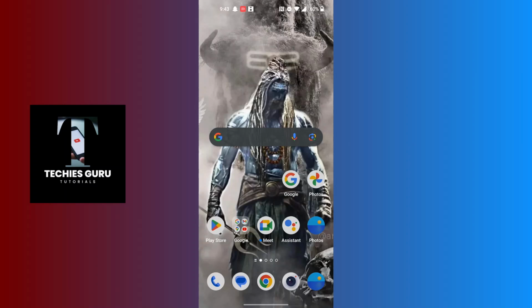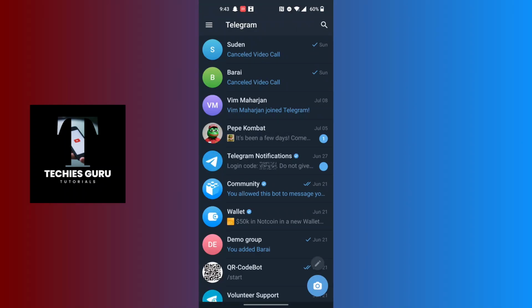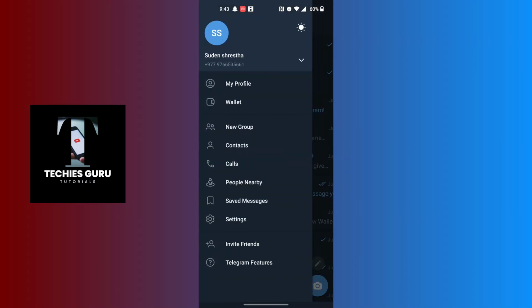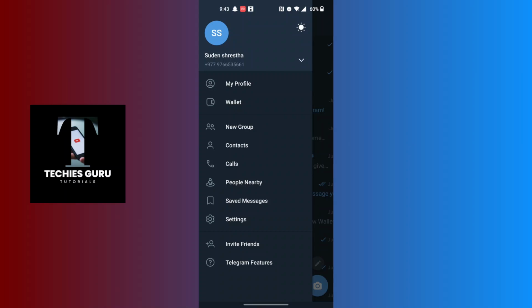Now to delete Telegram call history, first open up your Telegram app. After opening the Telegram app, guys, at the top left corner of the screen you can see there is a three-lined icon available for us. Tap on that three-lined icon and this kind of panel will appear where you can see there is the calls option available for us. Just below the contacts, tap on calls.